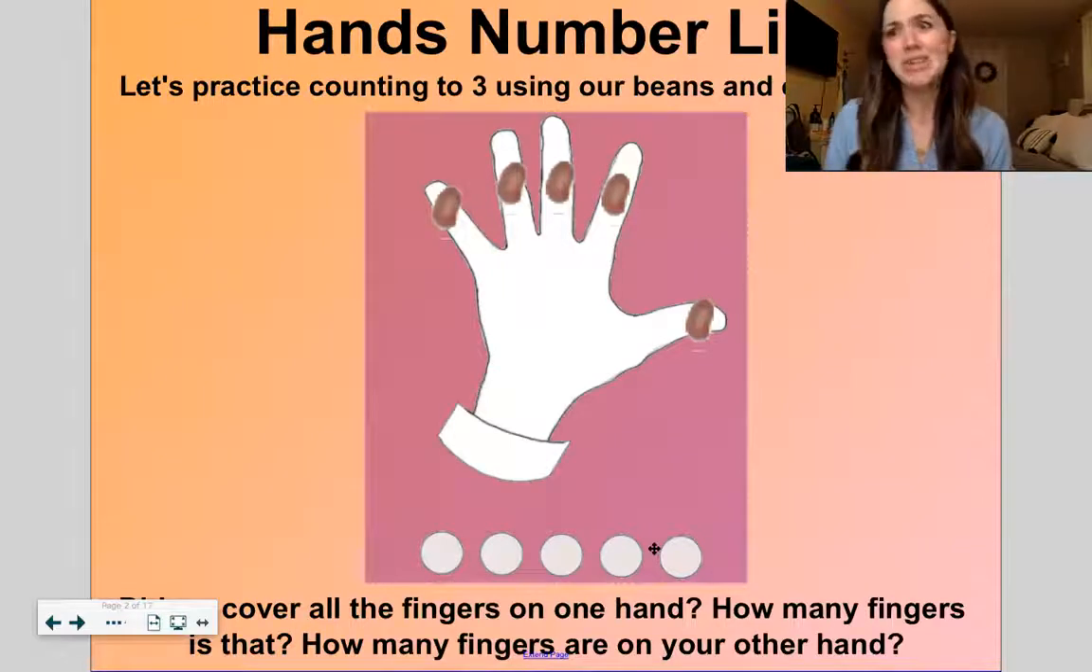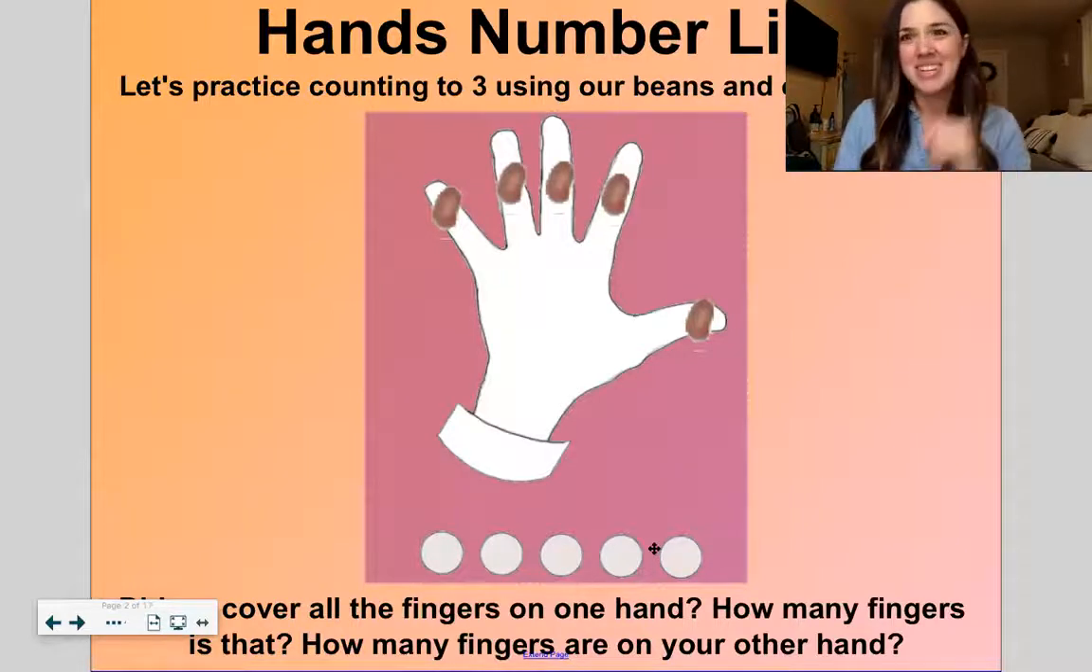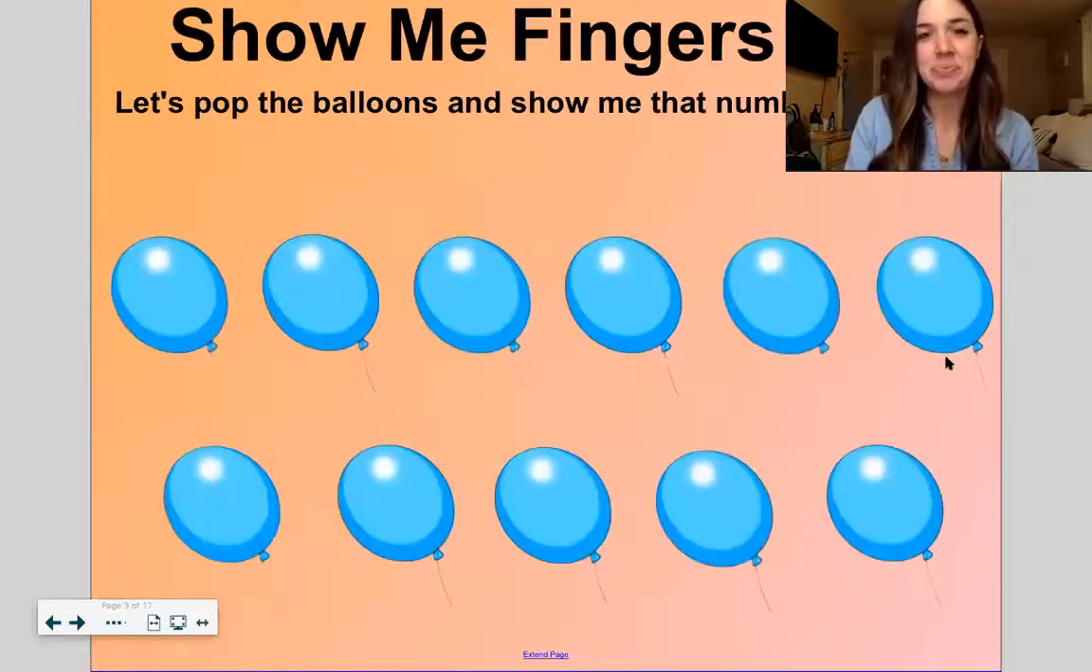Cool. I was going to just have us count to 3, but I thought, hey, these kids are so good at math. I think they can count all the way to 5. So nice work. Let's do the next one.